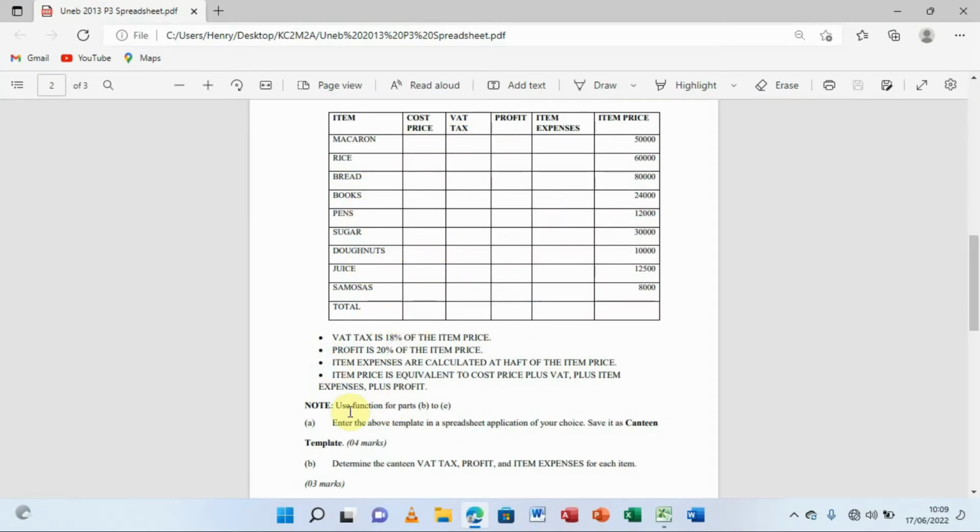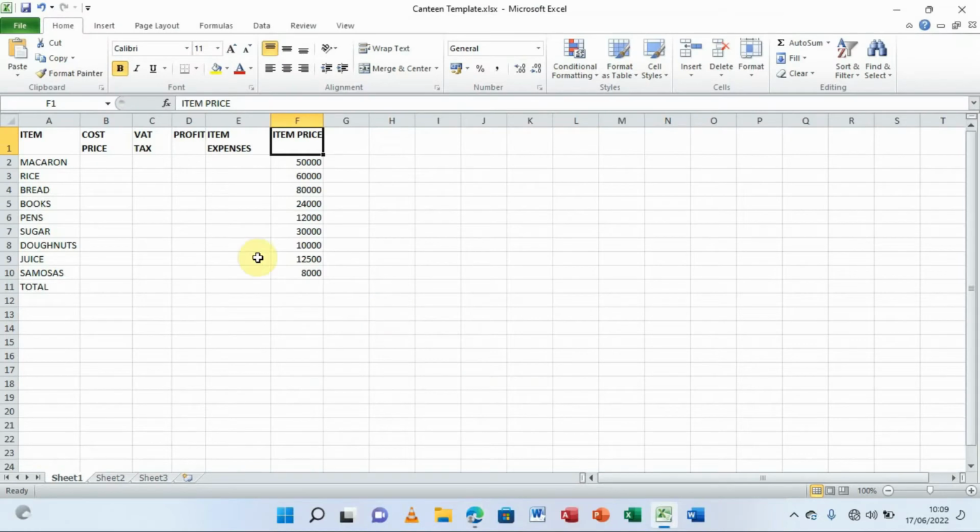So the question is saying that we are going to be determining our VAT tax, then the profit and the item expenses. But remember, we have that information under the additional information. So we are going to be calculating the VAT as 18% of the item price. Let's do that one. So we come to VAT, which is going to be 18% of the item price. But remember, we have the item price already. So we are going to be using that.